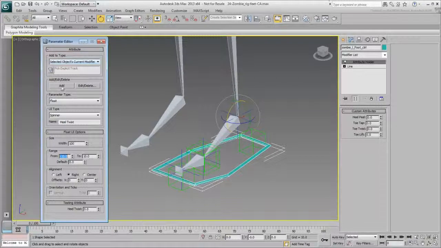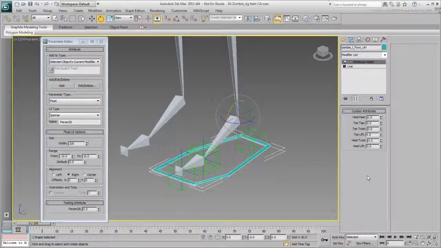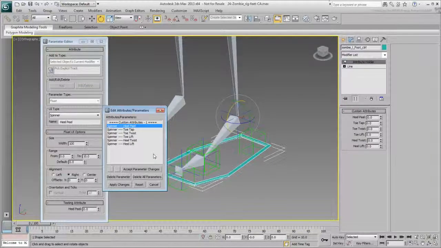If you make a mistake, you can go back and edit a custom attribute. For example, a moment ago, you set the toe tap custom attribute to range from 0 to 10. This suggests that the toes are rotating only upward. However, they should be able to rotate downward a bit, albeit by a smaller angle. This means that the toe tap custom attribute should have a -10 to +10 range as opposed to the 0 to 10 range. To edit the custom attribute, make sure the foot controller is selected and that you can see the attribute holder modifier. Click the Edit Delete button on the Parameter Editor dialog.